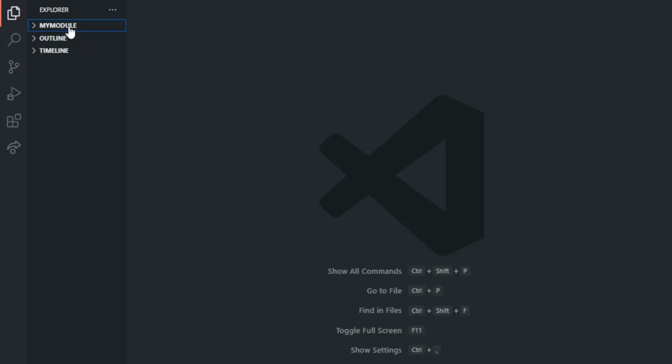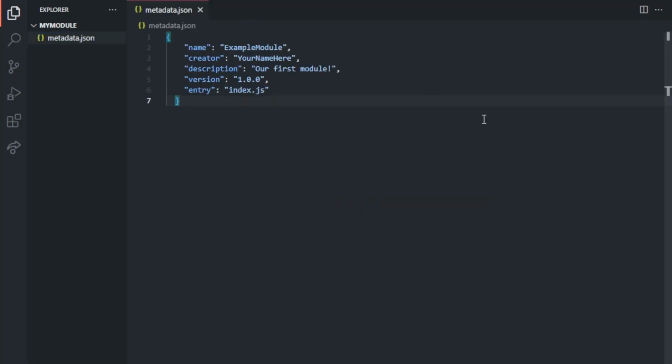Can add a new file. Sorry, can add a new file. Call it metadata.json. Paste this in here. You change your module name to whatever module or folder it is. You put your name here. Put your description. This is just a tutorial. And so put the version, put the entry.